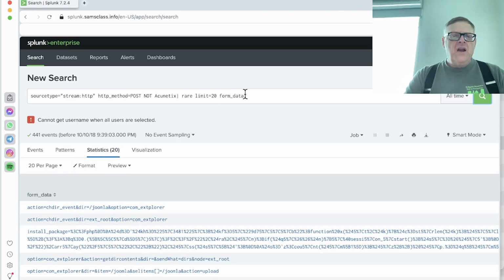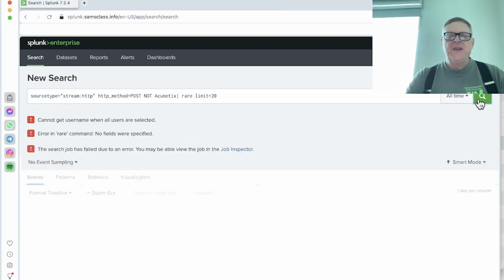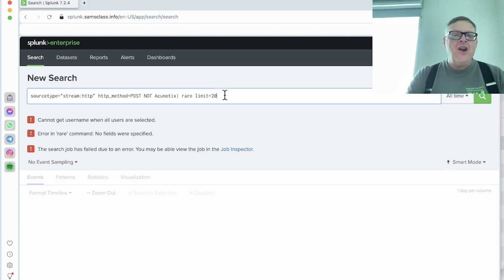Oh, it's this form data here. I'm only picking out the form data. I don't want that. Okay. Because I clicked form data, it did that. It was just showing me the form data field, not everything. So this should now show me, oh, I got rare. Okay. I clicked some things and fouled up my query.